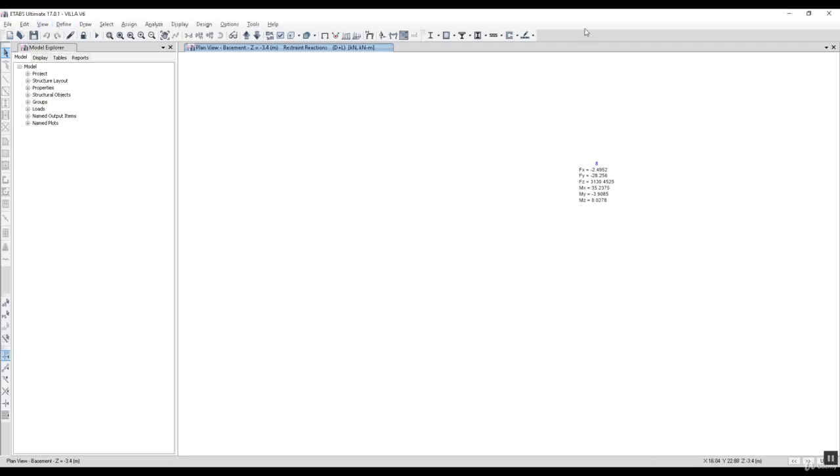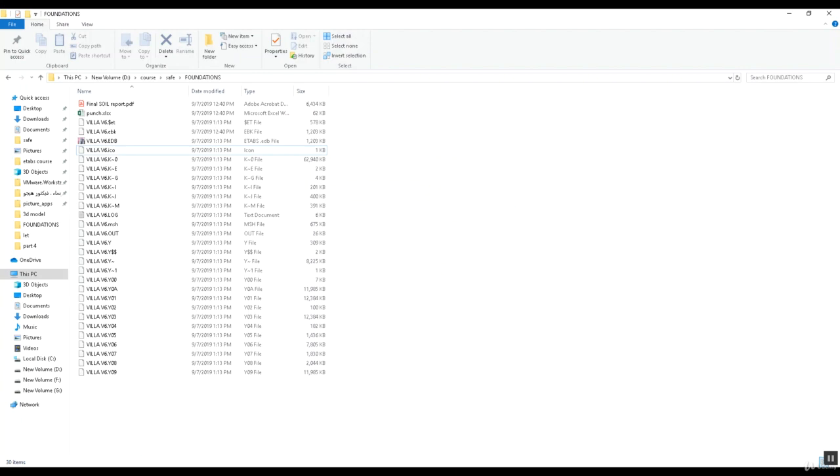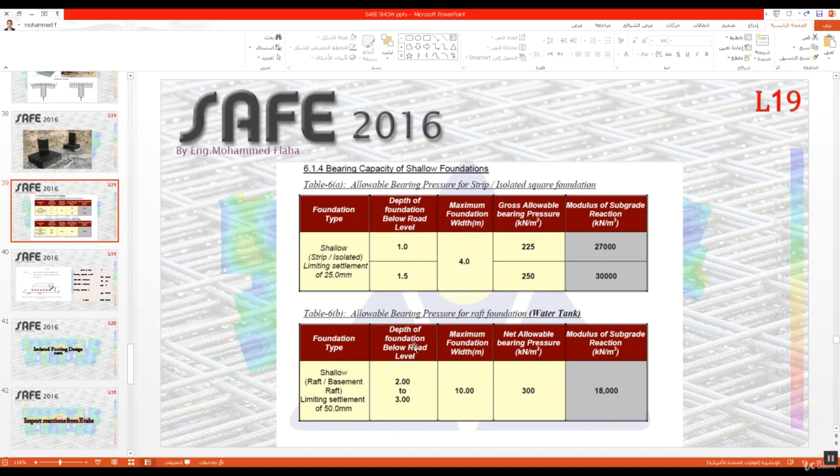Let's now look at the soil report, as we saw in the previous lesson. I will consider my foundation at minus 1.5. That means this is our bearing pressure. It's 250 kilonewton per square meter.